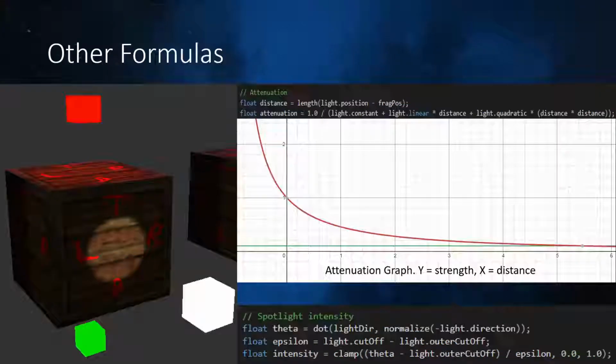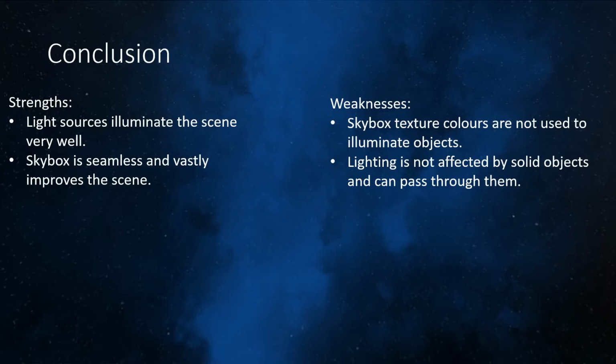The light formula below decides which vertices should be illuminated by the light source, and so changes its intensity accordingly. In conclusion, I would say that the light source that I've made illuminates the scene very well. The skybox is seamless and vastly improves the scene. It looks very nice, and the fact that the directional lighting also affects the entire world makes it dark and also pronounces the other light sources very well.